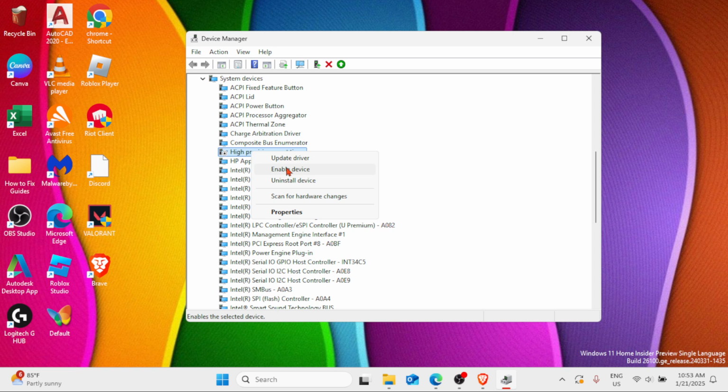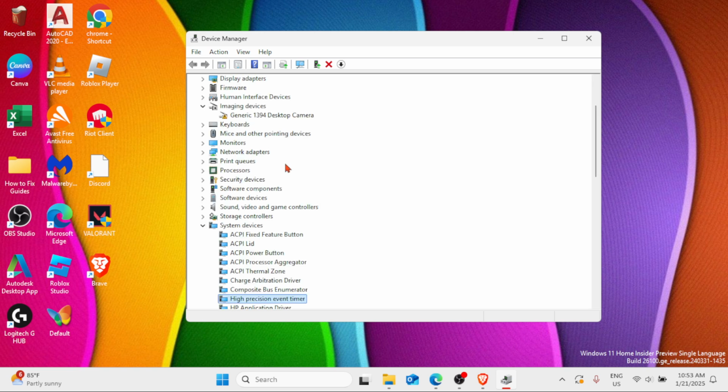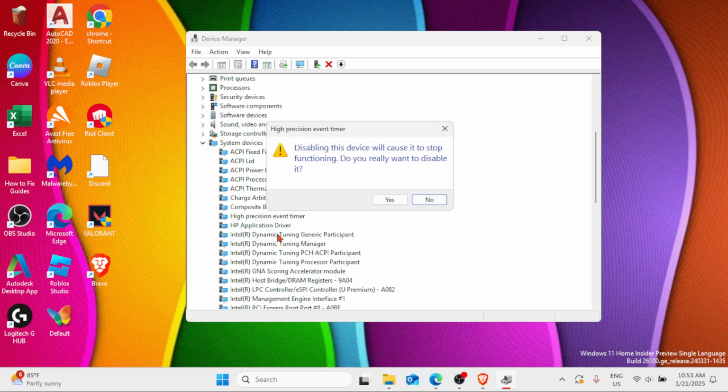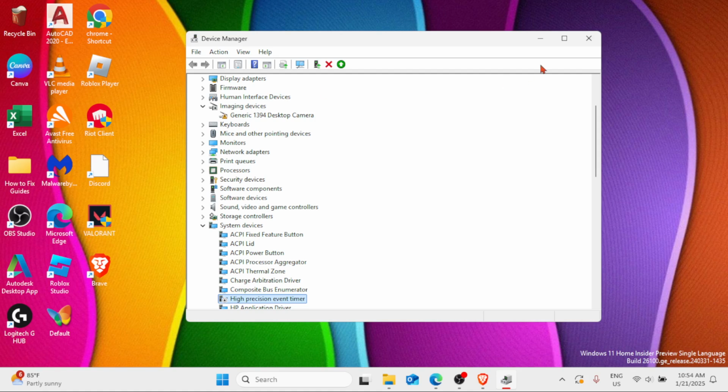So let me enable this first. And then make a right click on it and then select Disable. You need to disable the High Precision Event Timer. Disabling this device will cause it to stop functioning. Do you really want to disable it? Click on Yes. Once done, close this window.